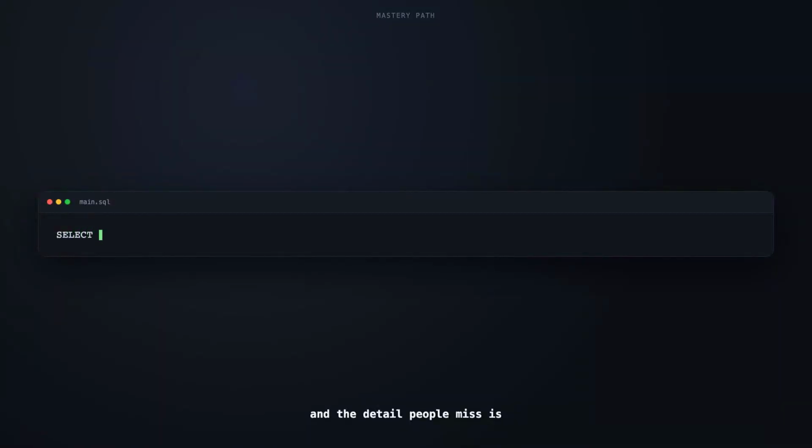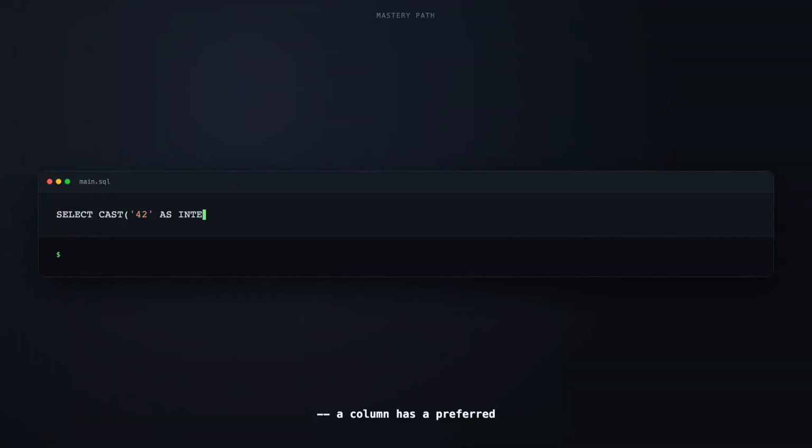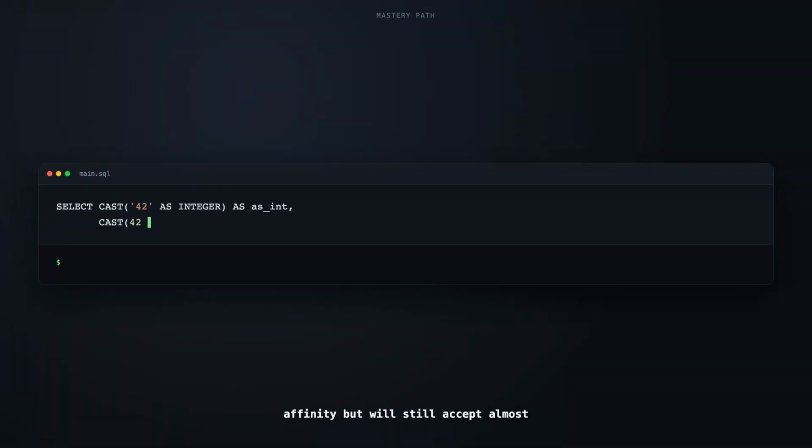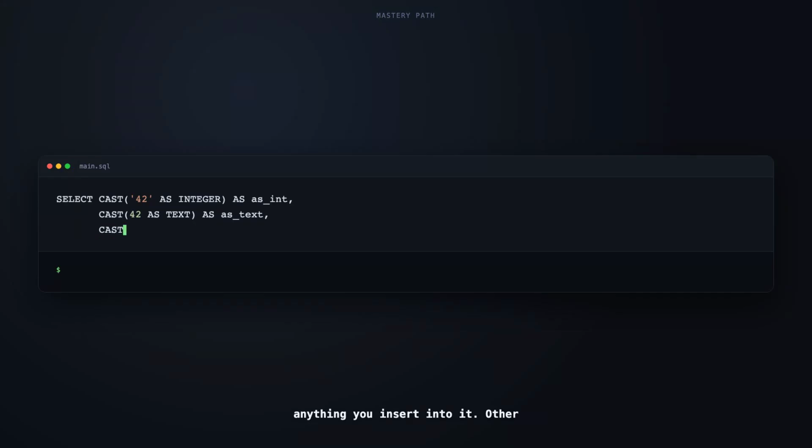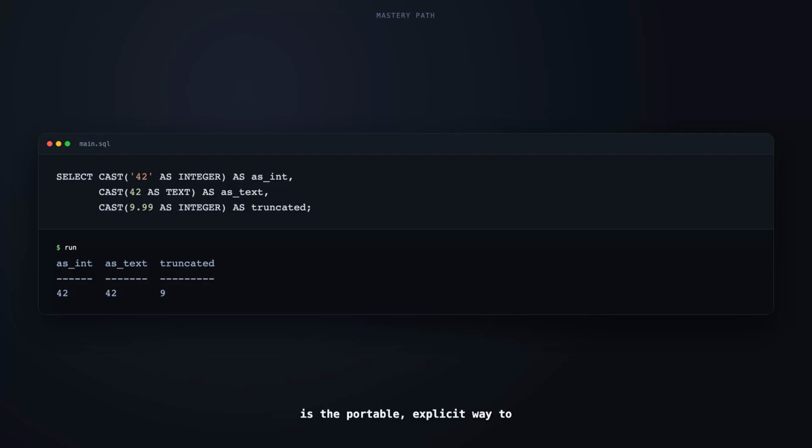Distinct strips out duplicate rows, and the detail people miss is that it applies to the whole selected row together, so selecting 2 columns with distinct only removes rows that match on both of them at once. SQLite is unusually relaxed about types. A column has a preferred affinity but will still accept almost anything you insert into it. Other databases enforce type strictly, so cast is the portable, explicit way to convert between them anywhere you're writing SQL.